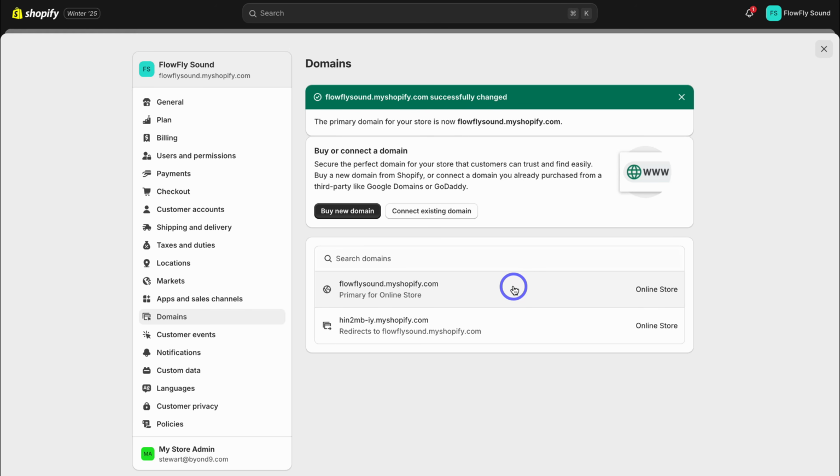And just like that, we have quickly connected a free Shopify domain name, which is our store name, flowflysound.myshopify.com. Again, you can connect an existing domain later or buy a new domain. Now under settings is where you want to set up your payments. This is how you collect your payments, and it only takes a few clicks to set up Shopify payments, Stripe, PayPal, and other payment gateways.